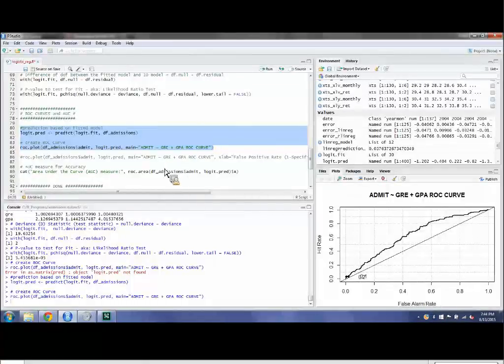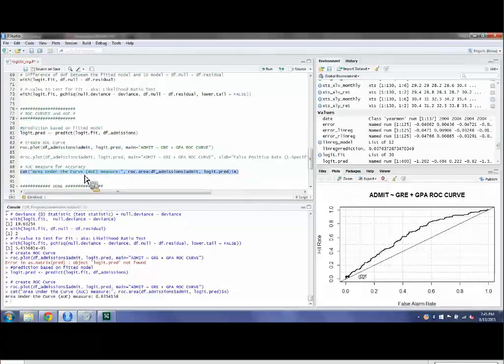If we want to see what the actual area under the curve measure is for this ROC curve, just run this code right here, and we see the value is 0.63. So it's not that accurate. It's a little bit better than just the random value of 50%.